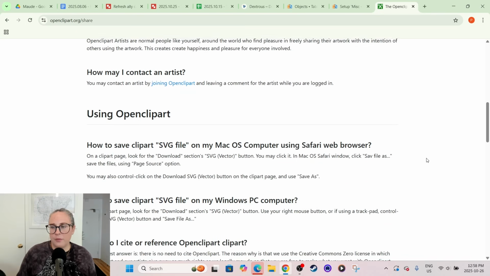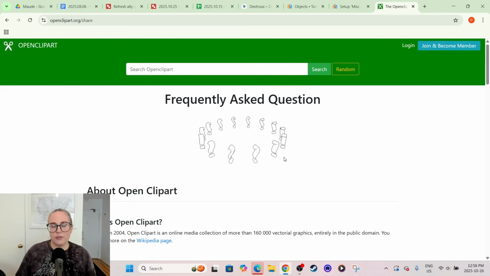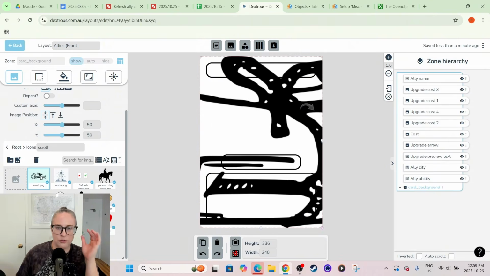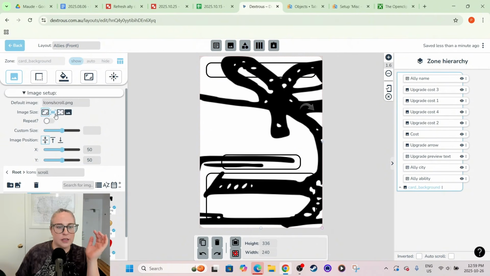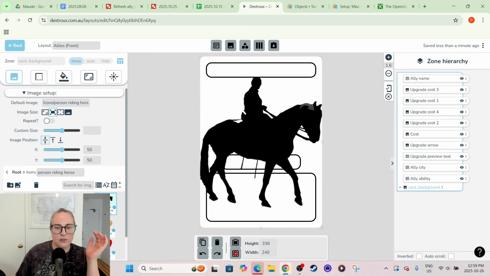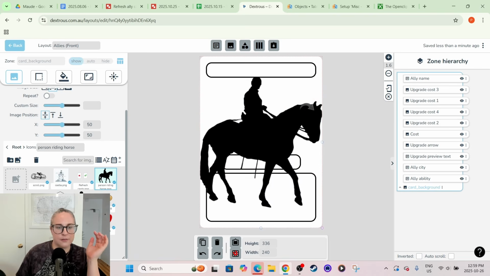So I've been really enjoying this website. I highly recommend it if you want to find icons for your game. Basically, I would search for the type of icon I was looking for, and then upload it into Dextrous. So I found this cool scroll looking thing, and I found this cool castle and this horse and all this cool stuff.